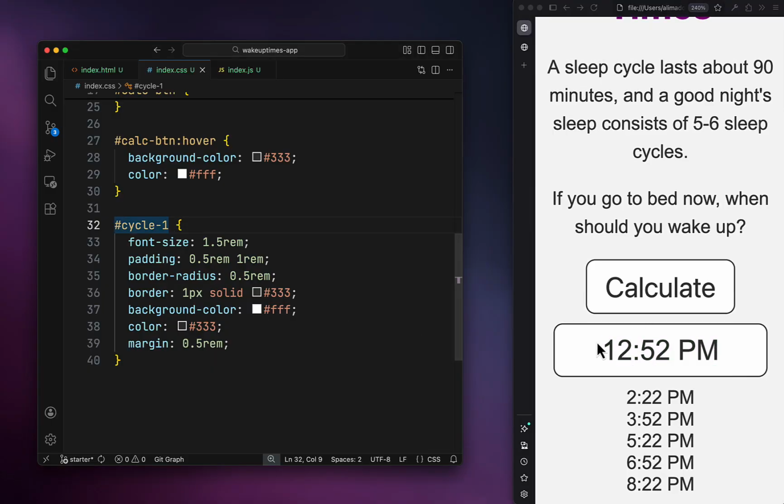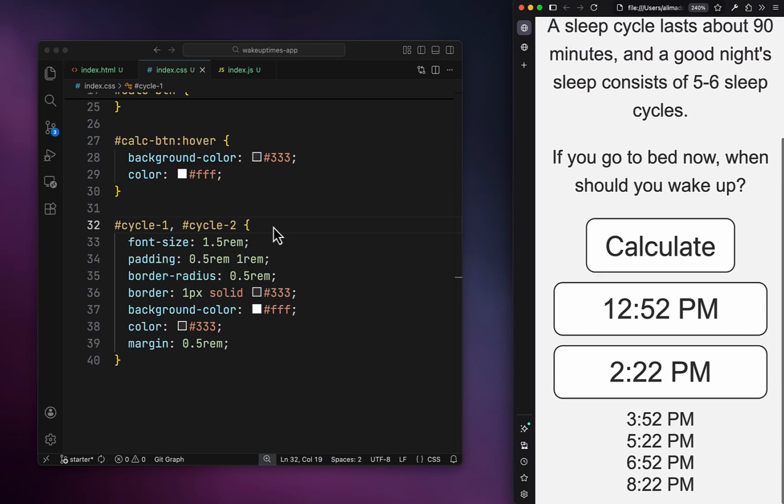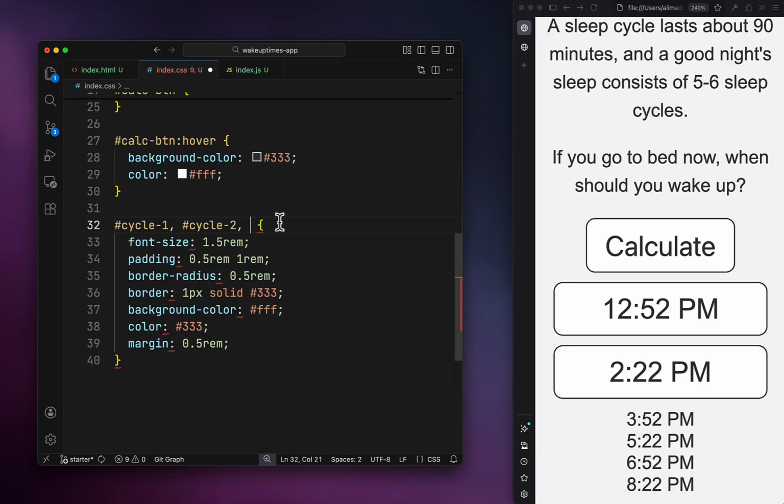the cycle 1. If I want to see all of them having the same style, I would have to repeat this for every one of them. And you could do that. You could say cycle 2 and then refresh this and calculate, and now you have cycle 2. And so you can comma separate a bunch of different elements. But a better way is to use a different strategy.